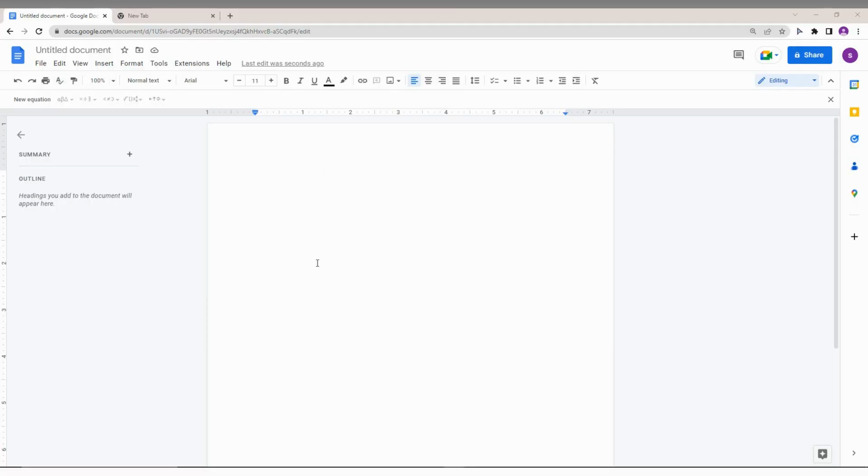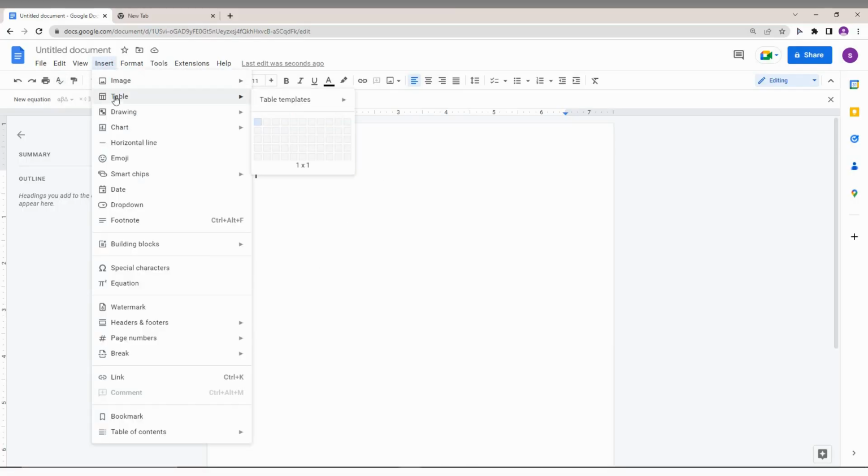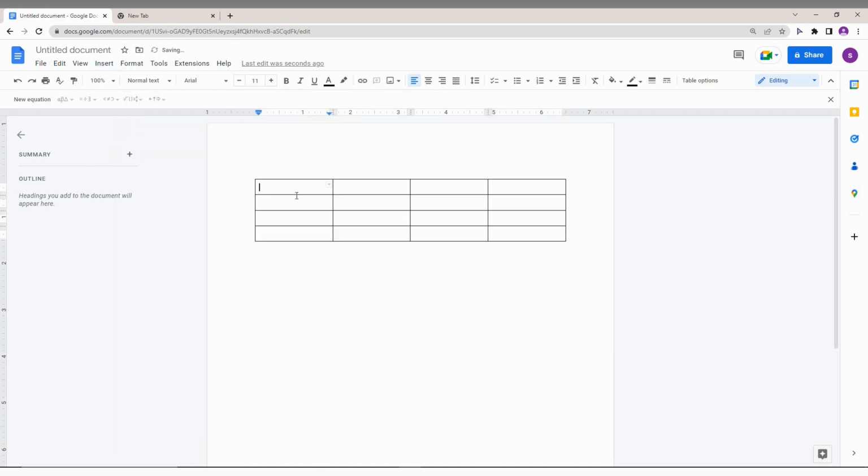To delete the table rows on your Google Docs, just first insert a table. I'm just going to insert one by using all these options, and I just inserted a table. If you want to delete a particular row, just click here. For example, in my row, I'm just typing here "my row".